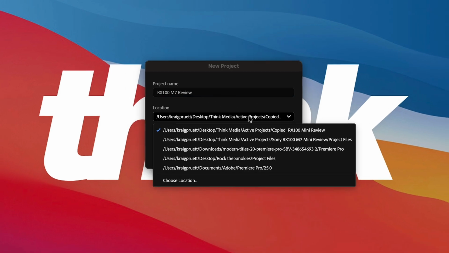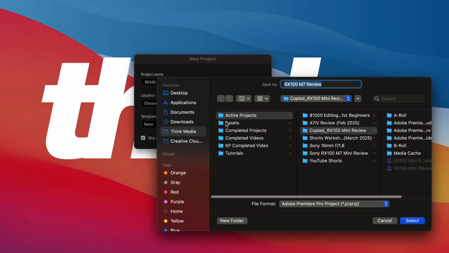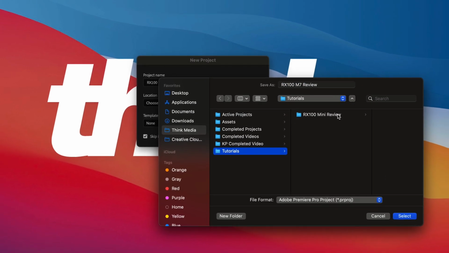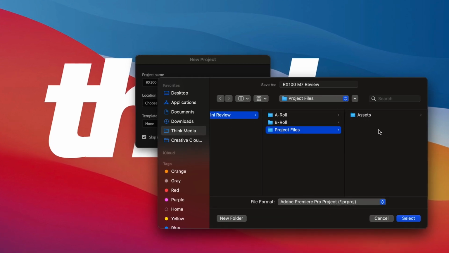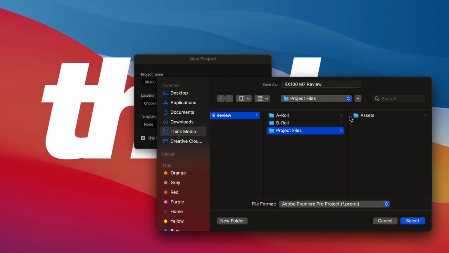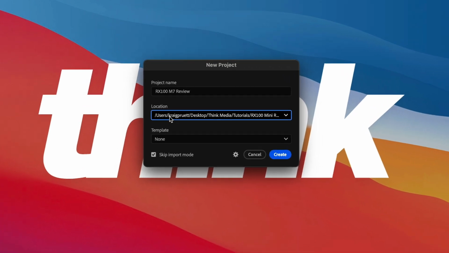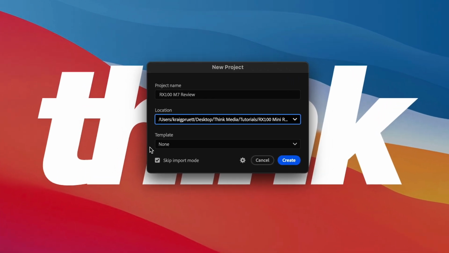And then we need to choose the location. And I'm going to locate this in our project files bin that we created. So we'll navigate to that tab. So this is the RX100 mini review, and inside of project files, we're going to just let the project file live right there. So hit select, and we're not going to use a template for this. And for now, I'm going to hit skip import mode because we don't need to look at that right now, and just go ahead and hit create.